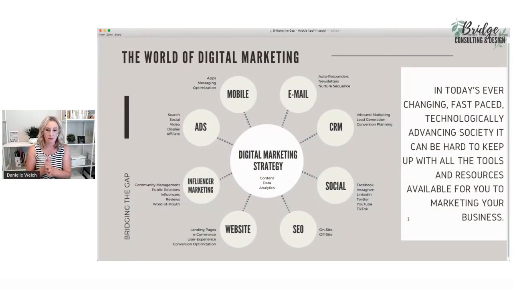So let's talk about all the different tools that are inside of digital marketing. Okay, so your digital marketing strategy as a whole, the objective is to have content, creating content that is either going to drive leads to your business or increase your awareness in the online space. When you have a proper digital marketing strategy put into place, you're also going to be able to have data and analytics that help you to learn from everything that you're doing.